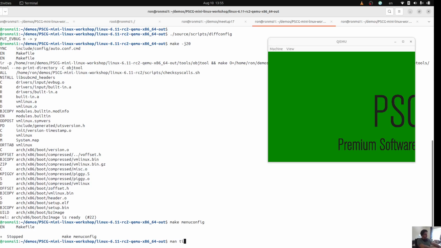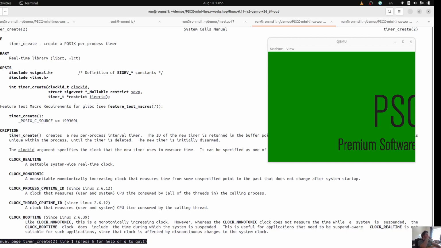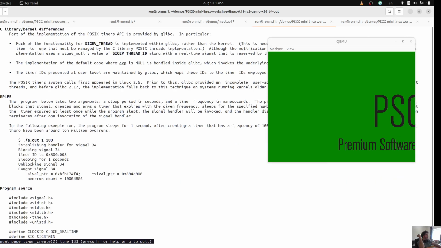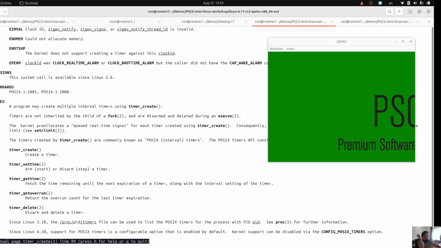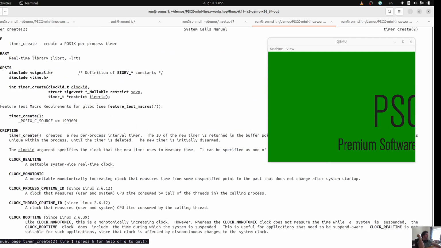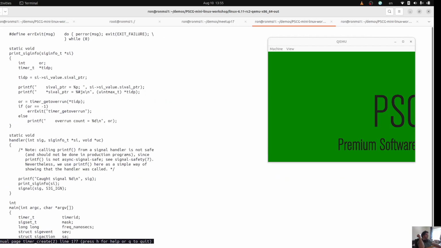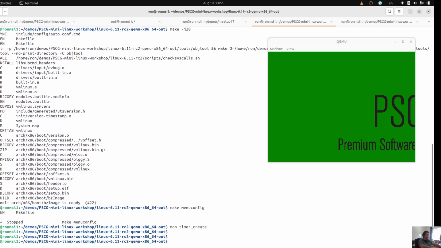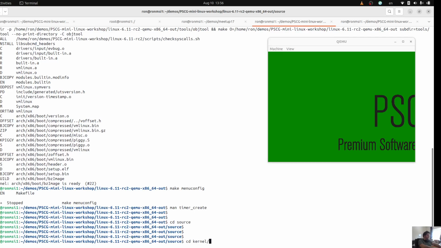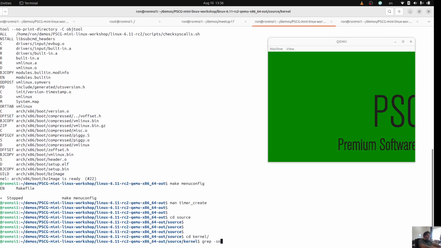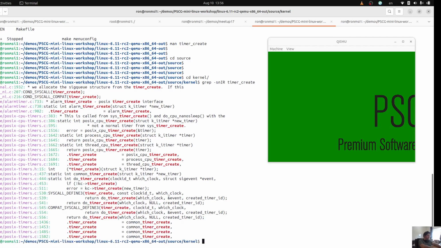Let's see if this tells me anything. Okay, so this is a system call. It's called timer create. We need to see what it calls in the kernel. Let's see if it tells any particular config. No, it doesn't. So what I'm going to do is go to the source. It's probably here. Okay, POSIX timers, conditional syscall, okay. That looks good.